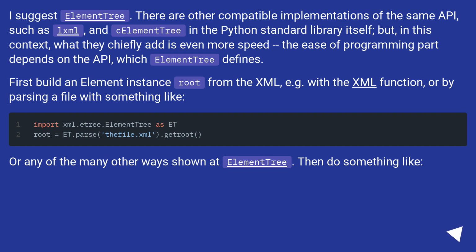I suggest ElementTree. There are other compatible implementations of the same API, such as lxml and cElementTree in the Python standard library itself, but in this context, what they chiefly add is even more speed. The ease of programming part depends on the API, which ElementTree defines.